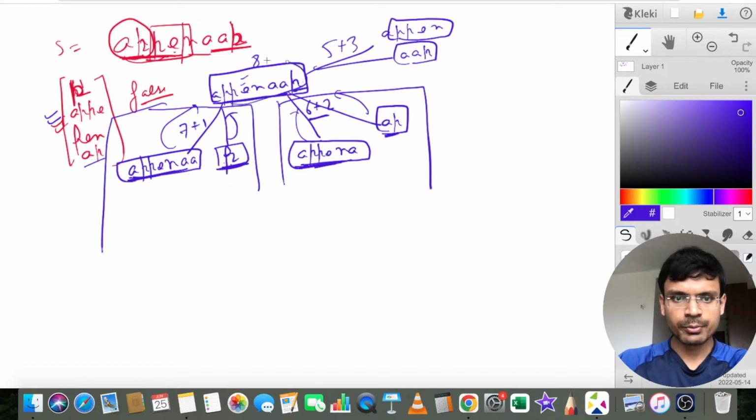So for this string to be returning true, both of these have to be returned as true, which means this string has to be constructed independently using the words in the dictionary, and also this string as well. Right. So let's go down a bit in the same recursion tree. Suppose we are at this part of the recursion tree.